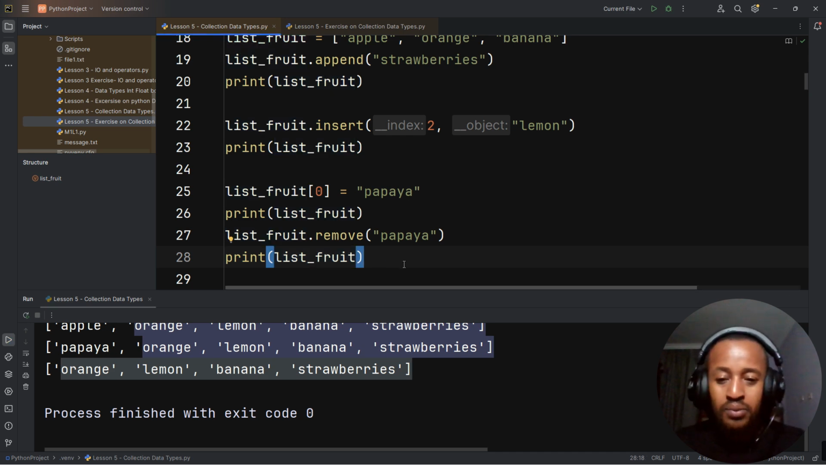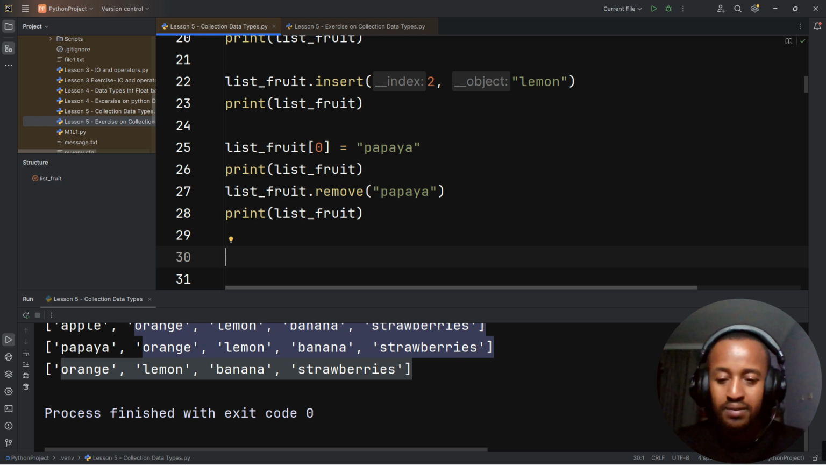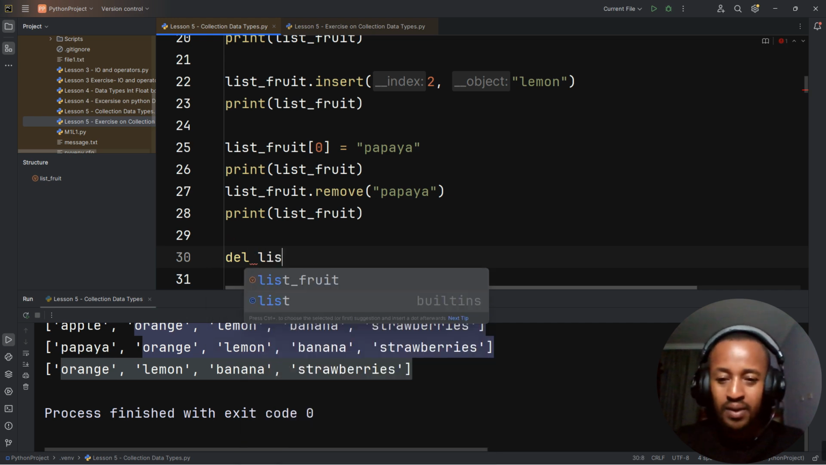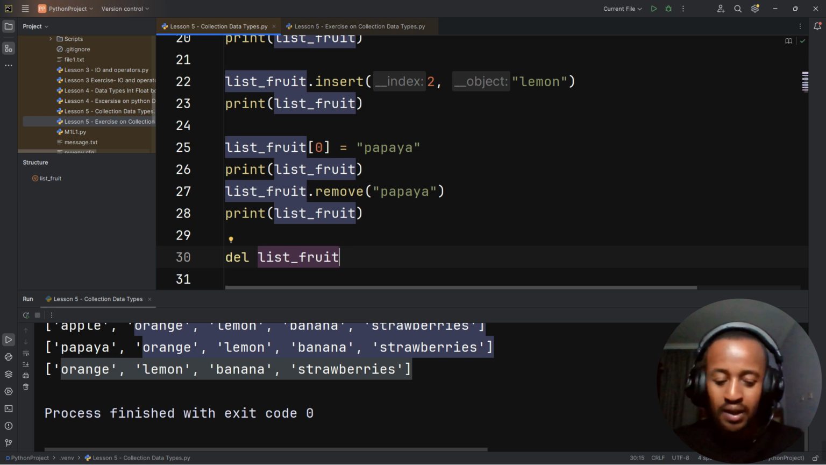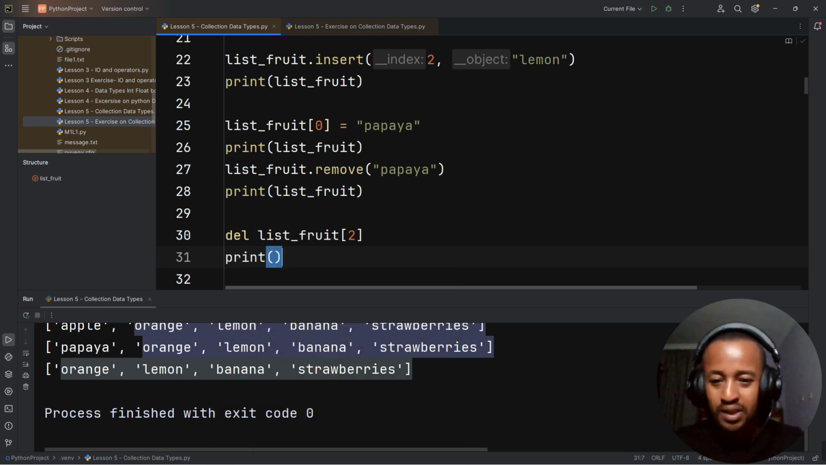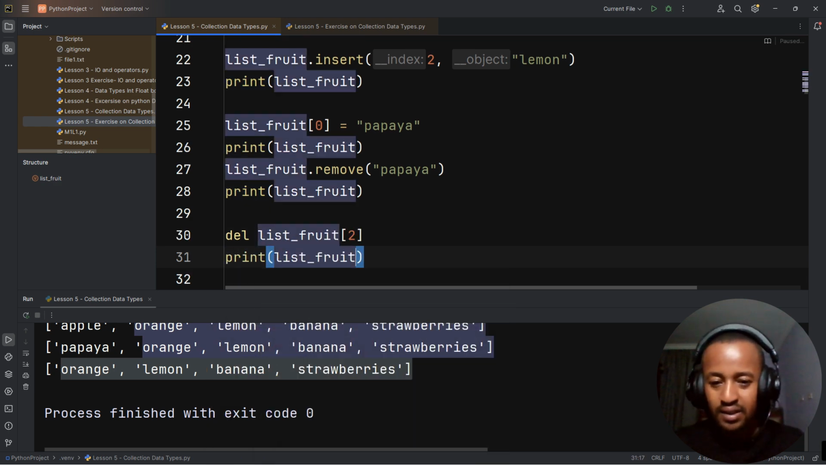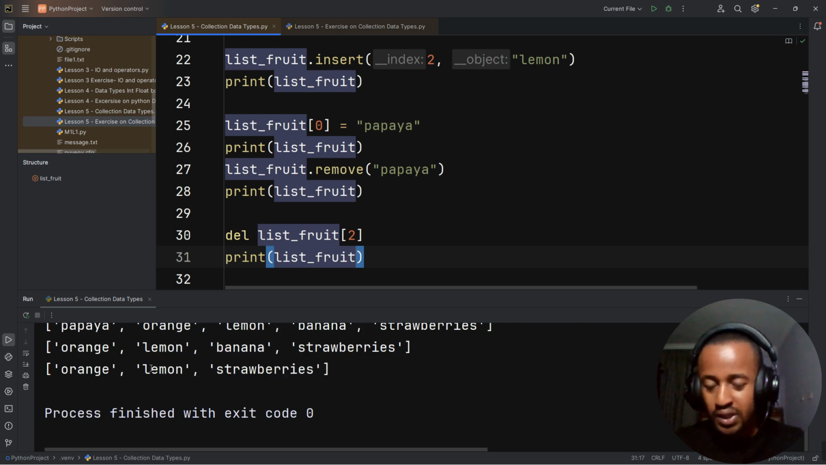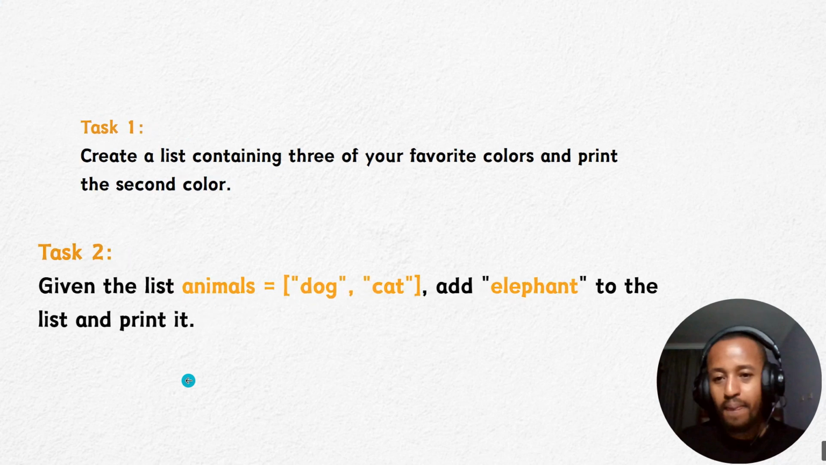And if you'd like to remove using an index, then all you have to do is use del, then the list name, the list of fruits, and then give that specific index. For example, I would like to delete banana. So the updated indexes are: this is 0, this is 1, and this is going to be 2. So if I give it 2 and print it again, we see that banana is now gone.